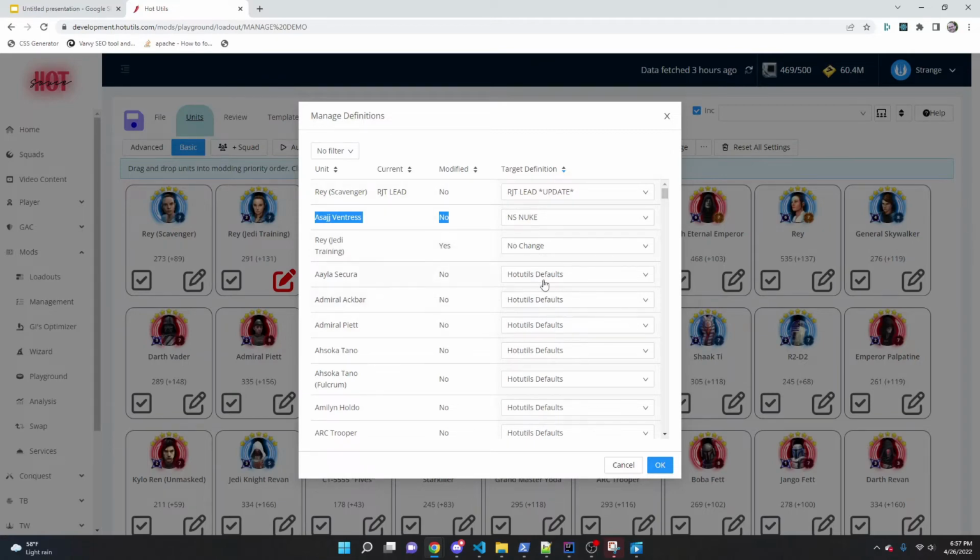So it is good to get a very high level overview and to upgrade to the latest version, or if you want to fall back to the HotUtils default or Strange's meta, you can do that very quickly. There's also some filters right here, and when you hit the OK button, that's what's going to trigger an update and a resync.